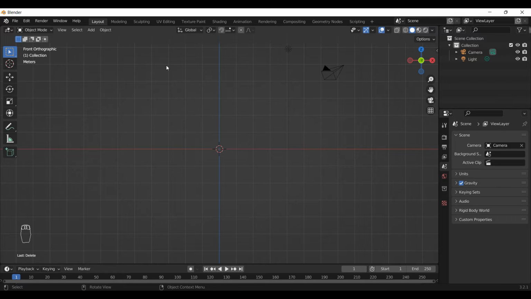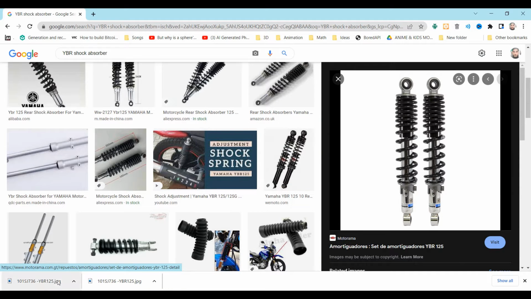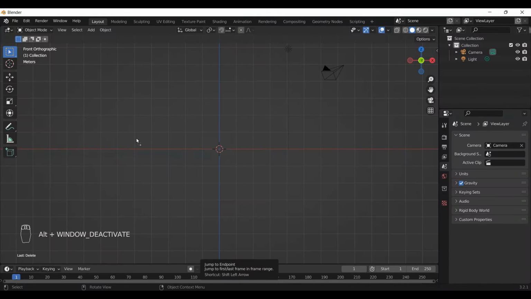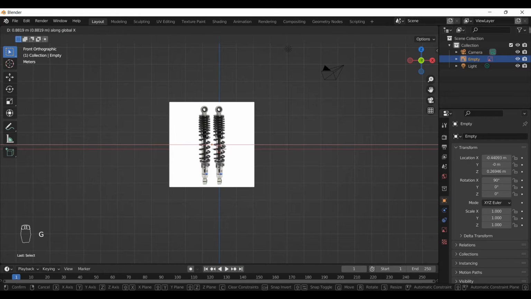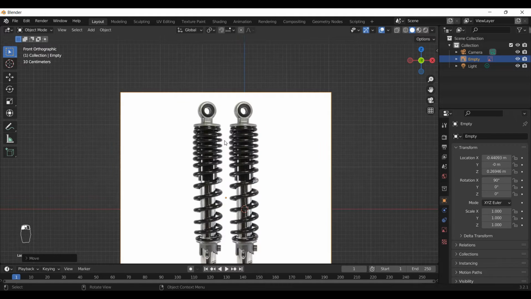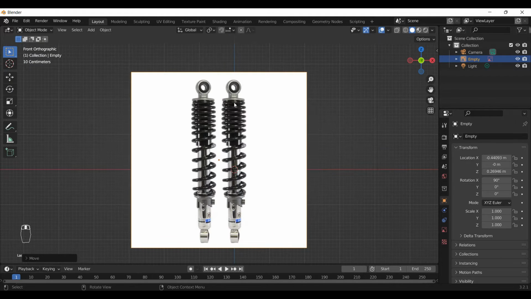Now import it again. Let's just import it. You can also import it from folder. It's here. We need just one of them as a reference. This is just for reference, how these shock absorbers are actually made. So let's hide it for now.